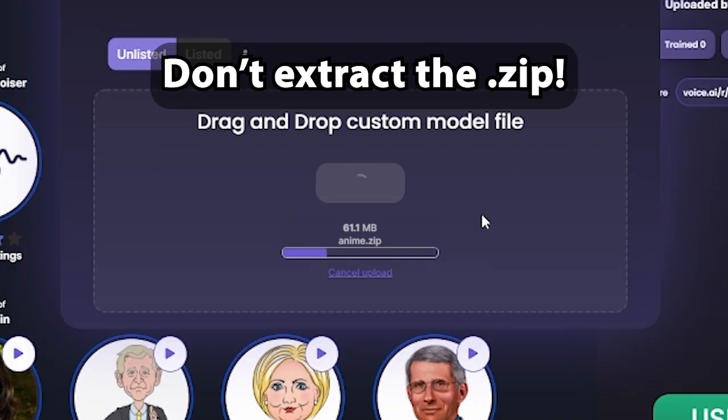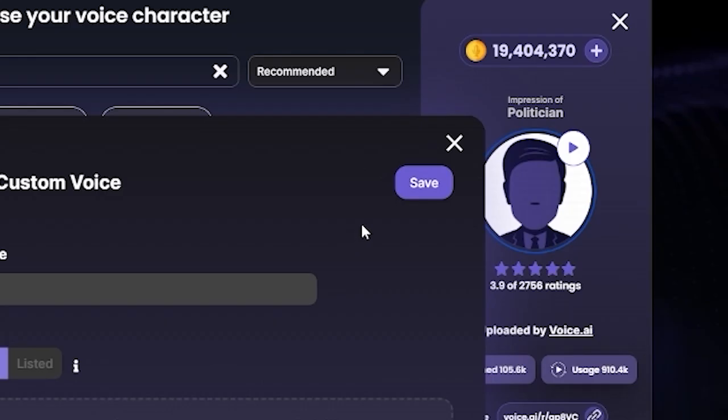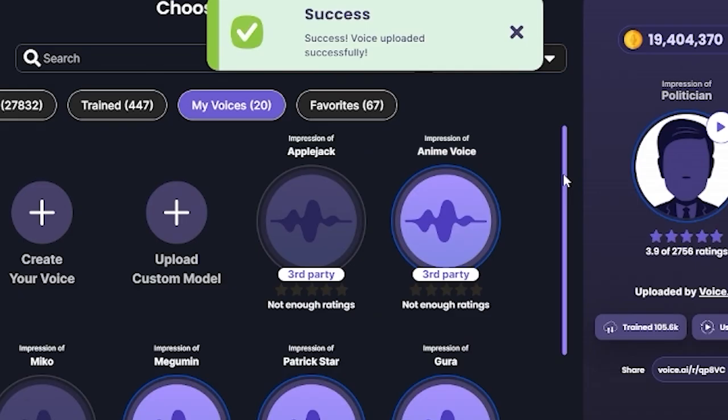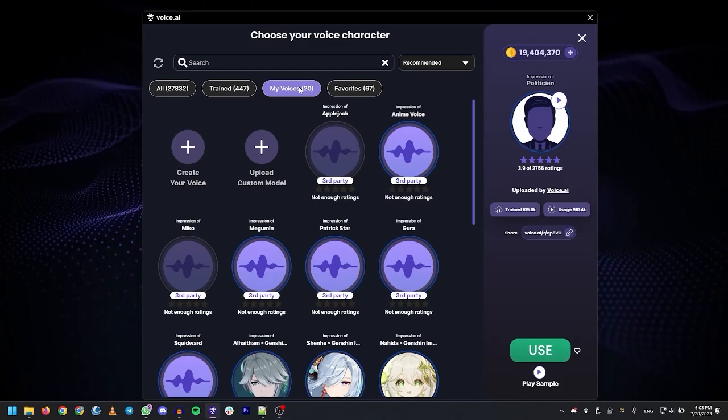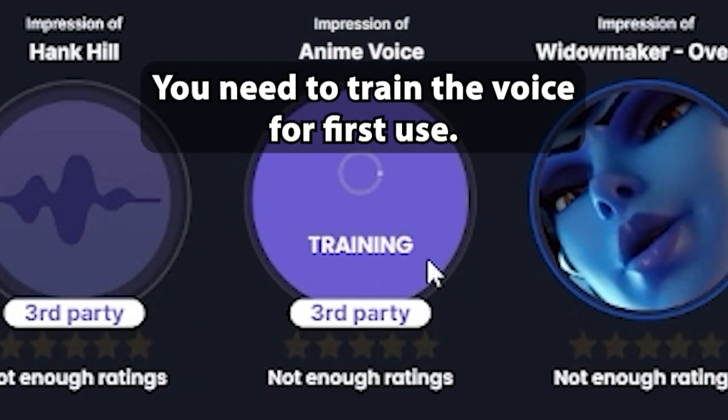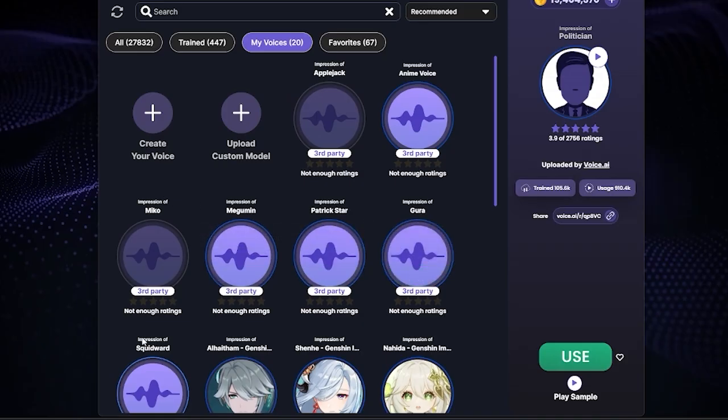It's important that you don't actually extract the zip file, you have to upload it the way it is. Click Save and that's it! Your voice will appear under the My Voices tab, and all you have to do now is click on it and click Train. Voice AI will now take some time to train your voice, but you only need to do this process once, and after that, your voice is available for use at any time.